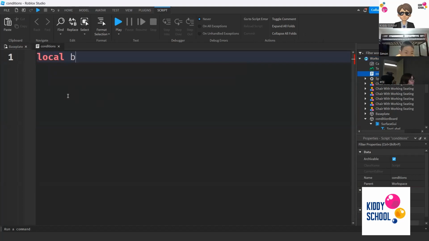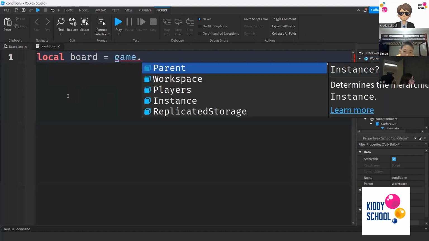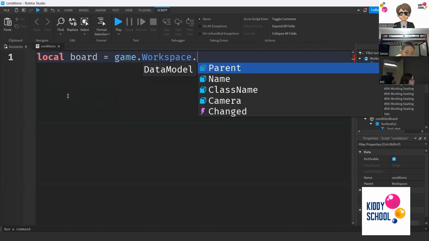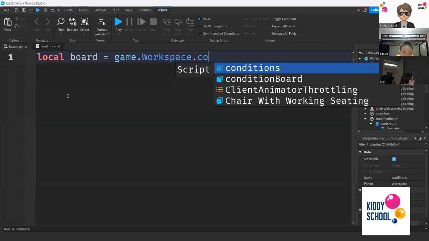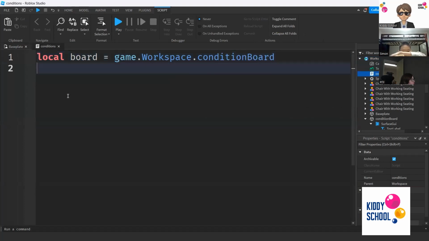First, I want to connect my board. So that's going to be from game.Workspace. From Workspace, search for the condition board. You might have a different name. Now I want to connect the text over there. So board text. That's going to be from the board, which we have connected.